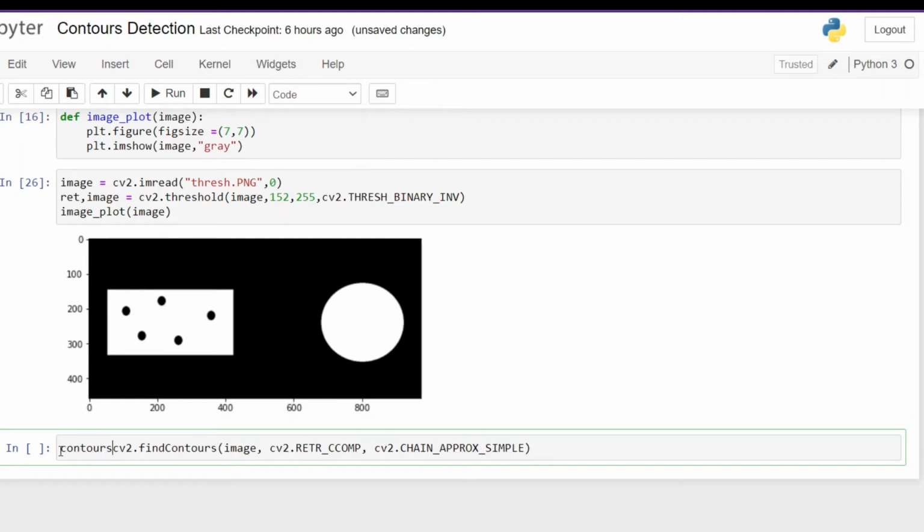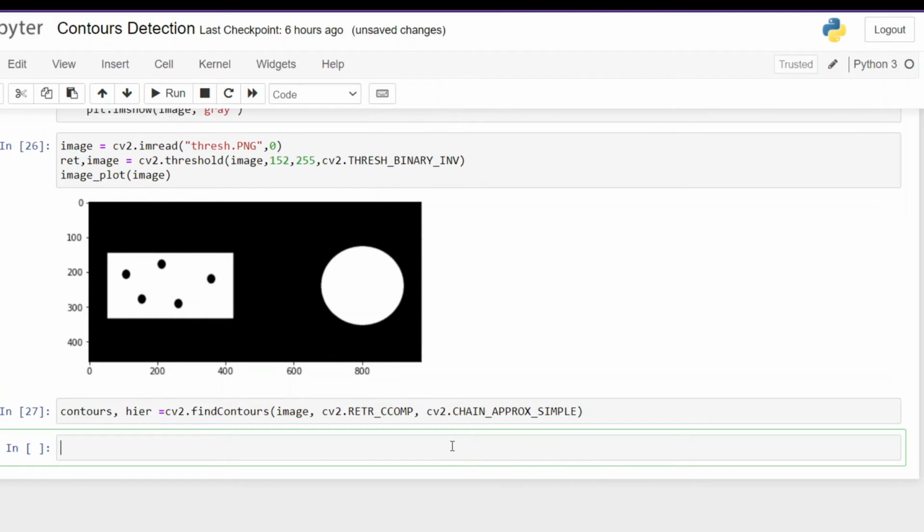So we create these two variables, contour and higher, short for hierarchy. So let's run this cell. The second argument in this function retrieves all the contours and arranges them into a two-level hierarchy, that is external and internal contours. And the third argument removes all the redundant points and compresses the contour, thereby saving memory.